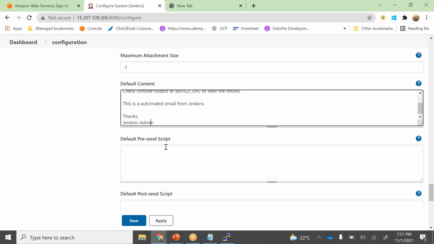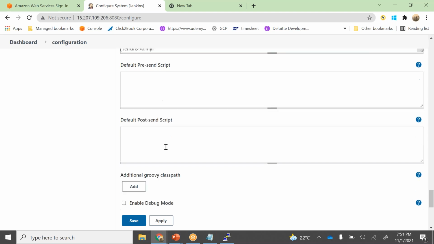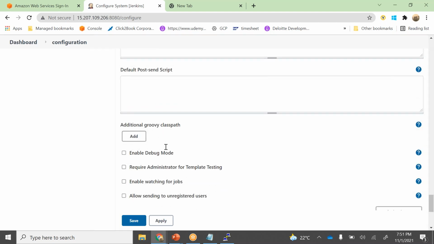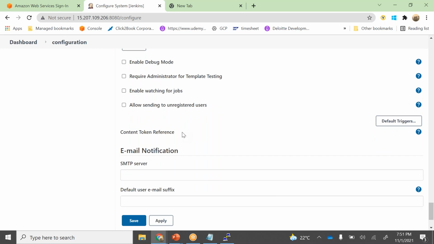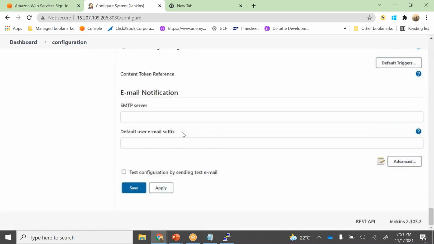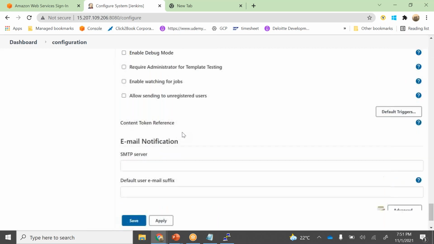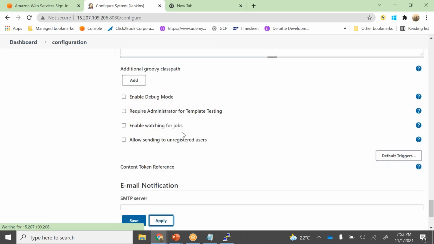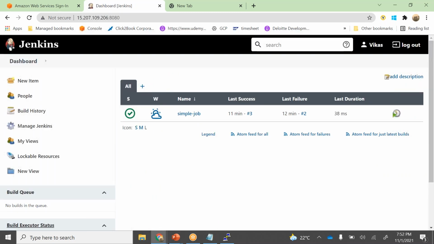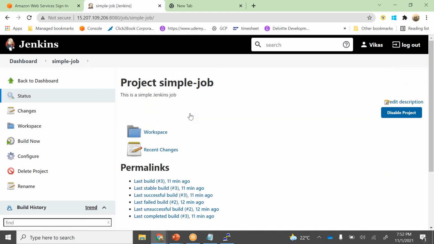Pre-send means before sending you want to check anything, or like default post-send means delivery message and all. Then debug mode and all that. That's it. Okay, that's it. I don't think you should be doing anything else. You can say apply, save. Now, in this job only, I will go to the job.